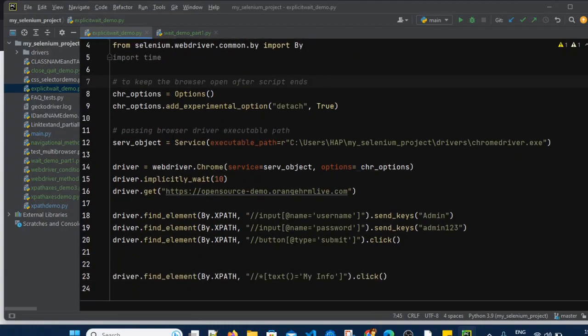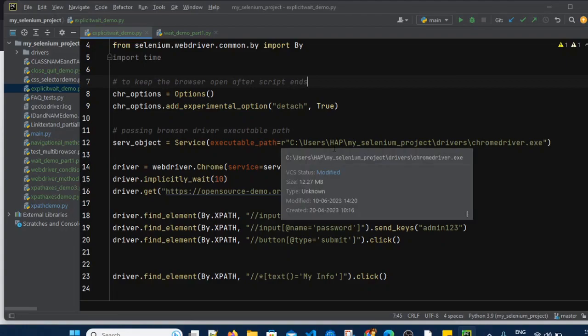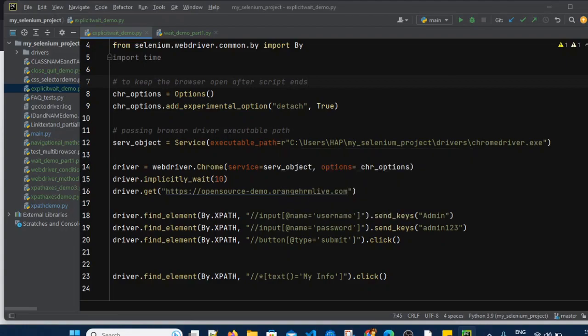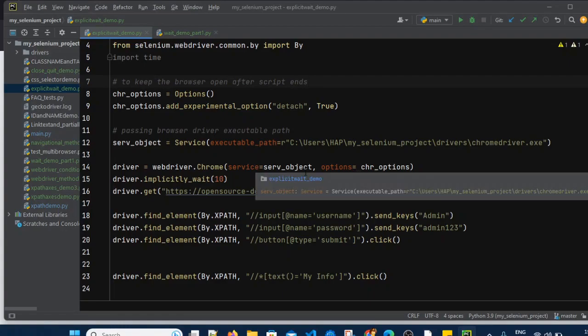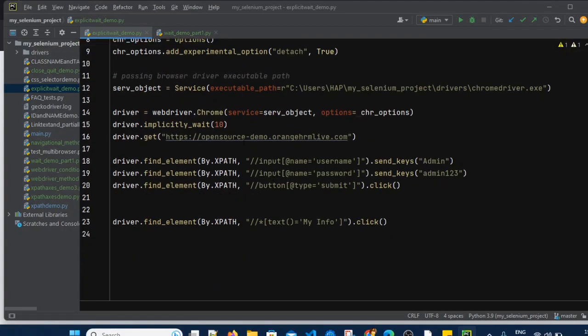Then we pass the browser driver to the executable path. Here we are creating a service class object and passing the executable path of our browser driver, chromedriver.exe. That is the browser driver path which we pass in executable path in the service class object. Then we are creating the driver instance by using webdriver.Chrome, in which we pass the service class object and Chrome options as arguments. And then we have used implicit wait here.